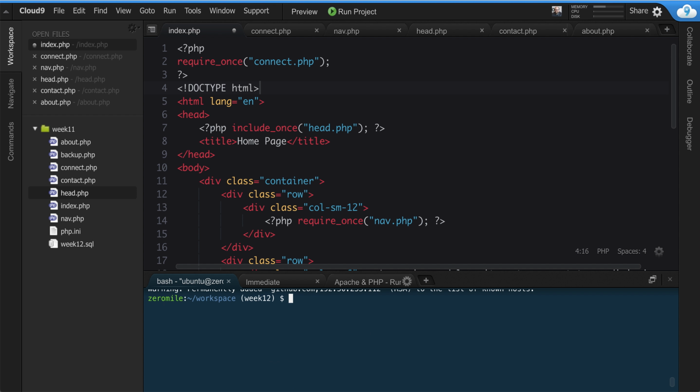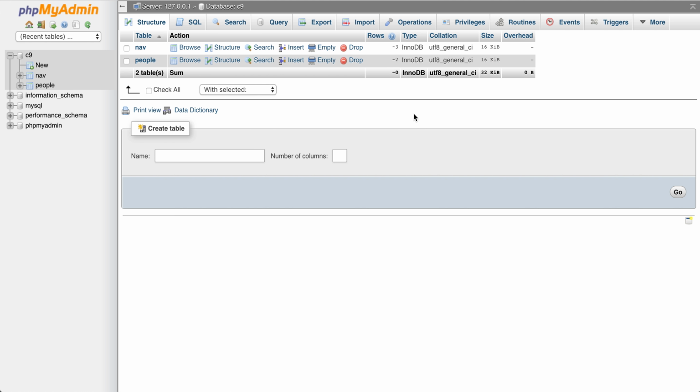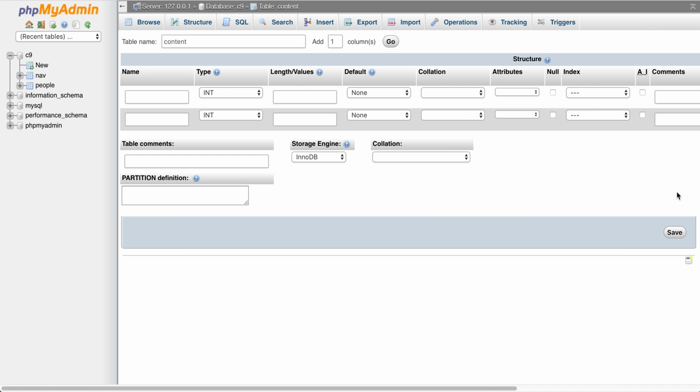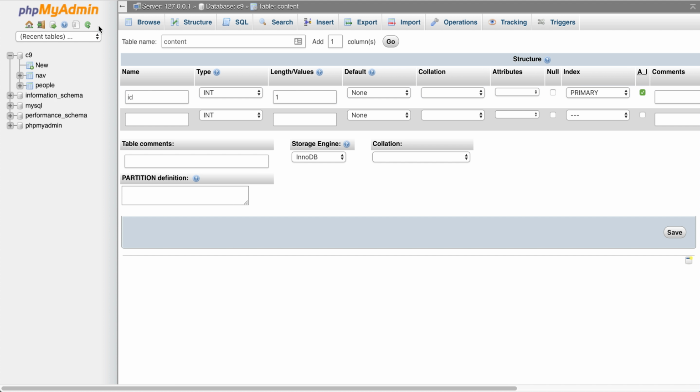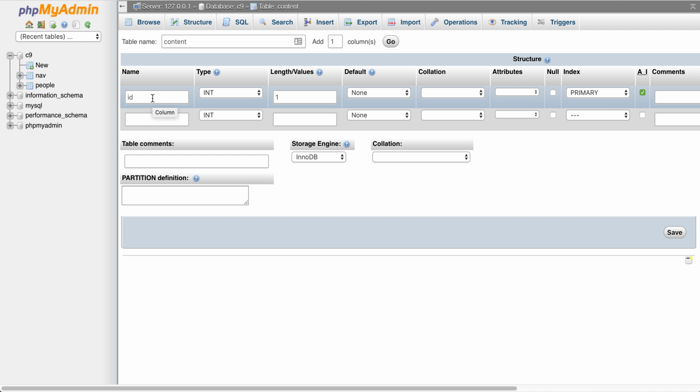We want to go to our phpMyAdmin, and we are going to create a table that's going to contain our content. So I'm going to click over here on C9, and I'm going to create a new table called content. And we're just going to give it 2 columns. Kind of keep it simple. Click on go. And our first column is going to be an ID. It's going to be an integer. Length is 1. It's going to be a primary index for this ID, and the ID is going to auto increment. And these are going to match our navigation IDs as well.